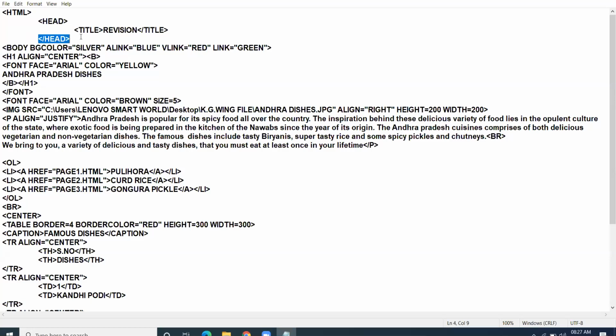Then this head tag closes. See the way how I have written HTML tag, then a little inside it the head tag, and after that inside it the title tag. See the formatting I have used. This is the clear formatting which is expected from you people also.